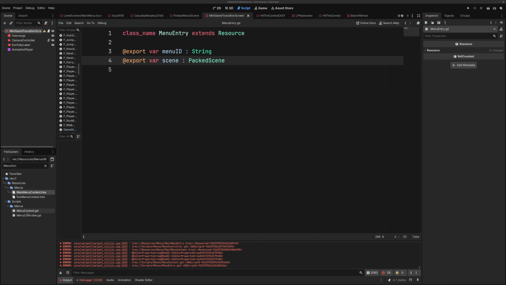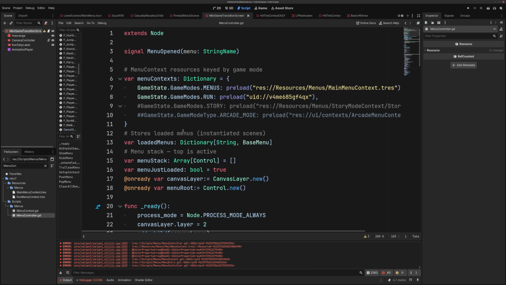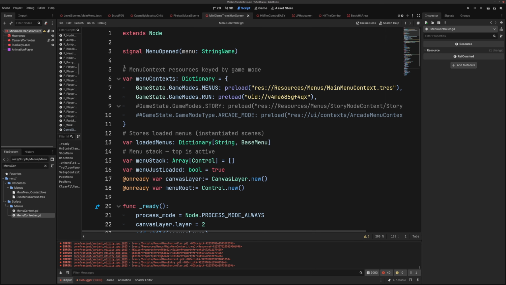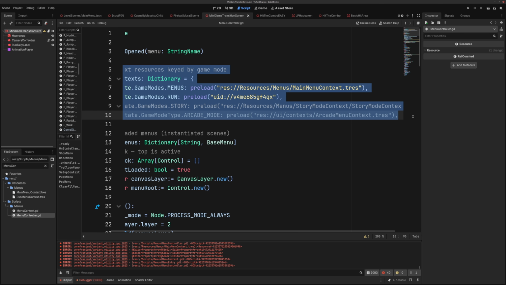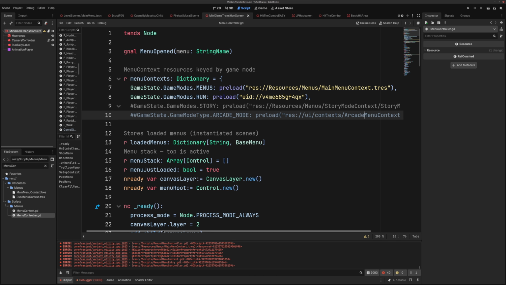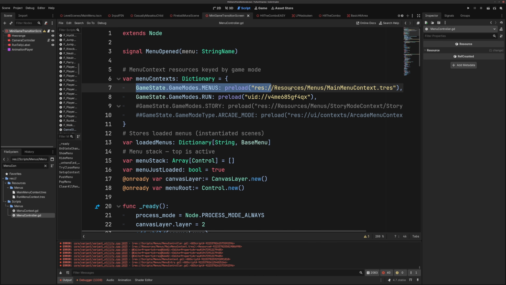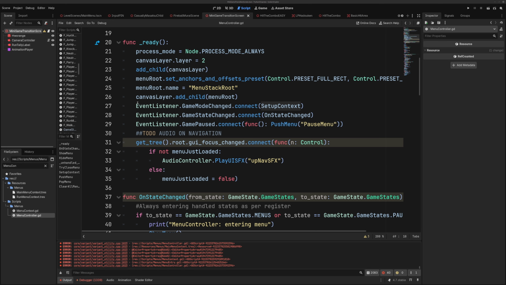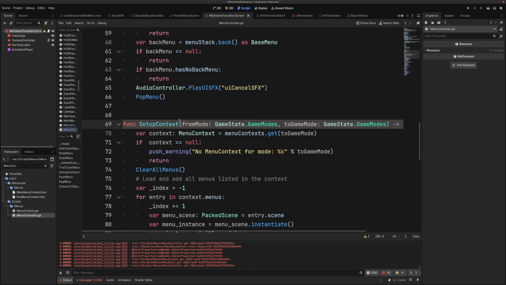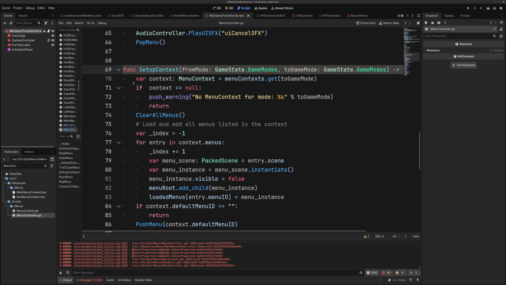Now if we go into our menu stack, the controller we made earlier, we can create a static table that connects a game state to a pre-made menu context dataset. Perfect. Now whenever the game state changes, the menu stack controller will swap out the currently accessible menus based on the game state that was changed to and the context that was linked to it. After a bit more programming work, of course, it never ends.